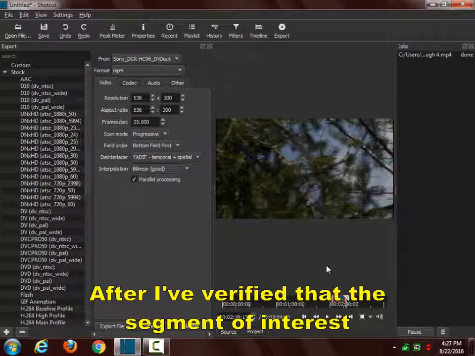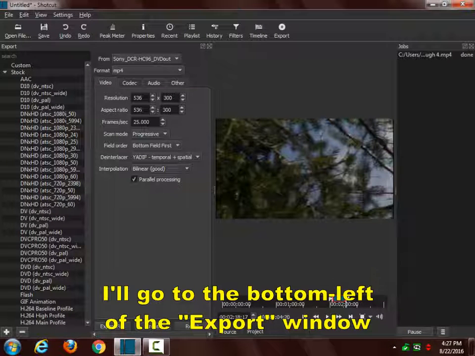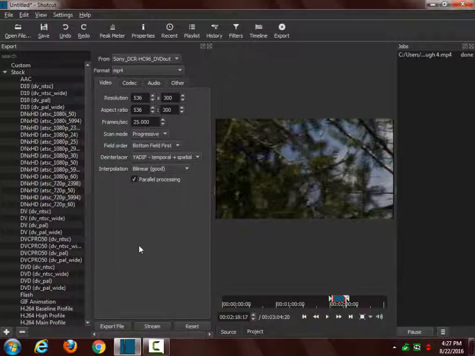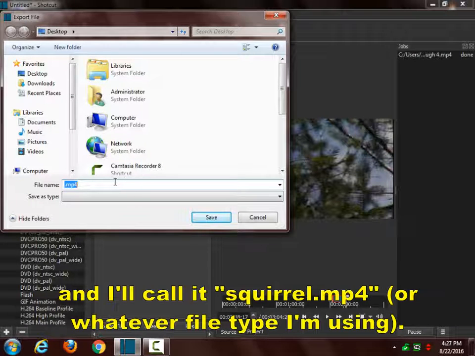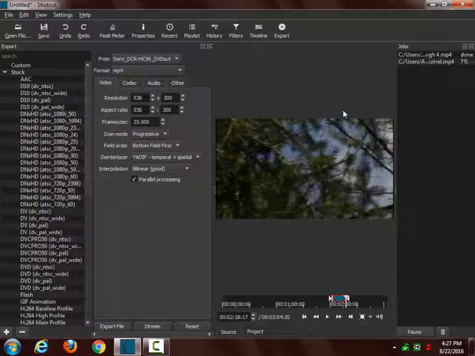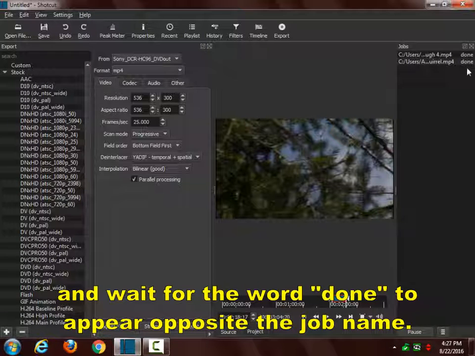After I've verified that the segment of interest is highlighted on the timeline, I'll go to the bottom left of the export window, which is still open from the previous export procedure, and click on the Export File button. I'll save the video to my desktop, and I'll call it Squirrel.mp4, or whatever file type I'm using. I'll click the Save button at the bottom. Then I'll look in the Jobs window off to the right and wait for the word Done to appear opposite the job name.